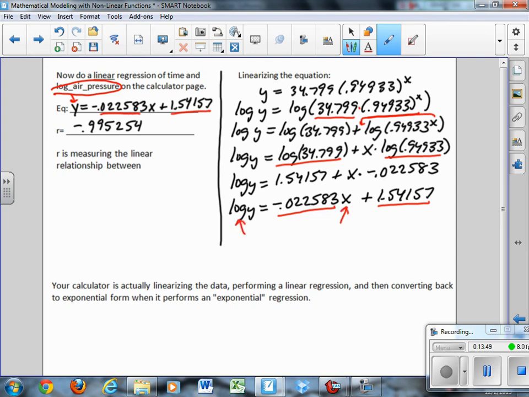So notice now that what I'm really doing when I take an exponential regression is I'm taking a linear regression of x and the log of y and calculating that r value and then converting back. So your calculator is doing quite a lot internally. With an exponential regression, r is measuring the linear relationship between x and log of y. Your calculator is linearizing the data, performing a linear regression, and then converting back to exponential form.